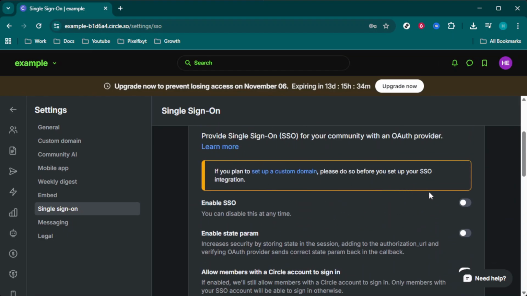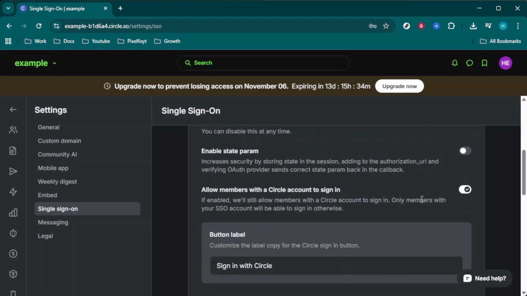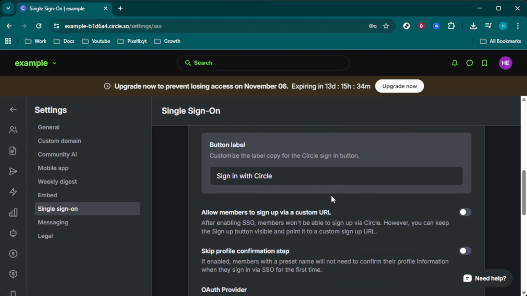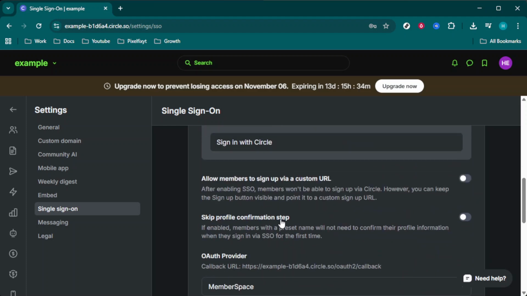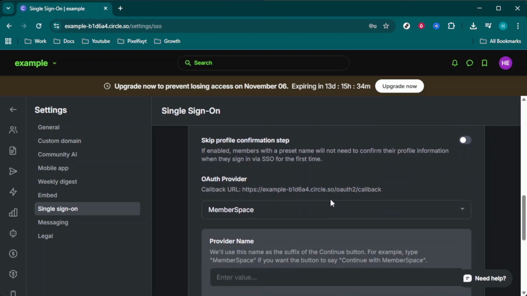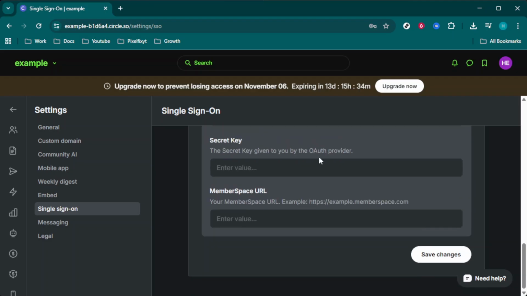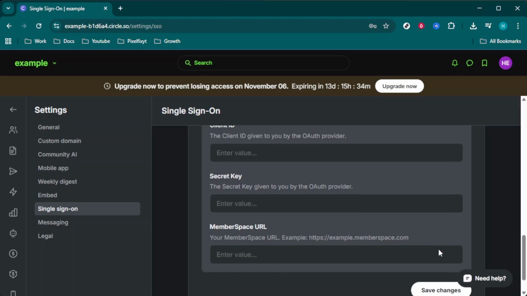Similar to Circle.so, head to the Settings tab. Under Integrations, you'll find the Single Sign-On (SSO) section. This is where you'll paste the SSO API key or secret that you just copied from Circle.so. After pasting the key, make sure to save your changes to ensure everything is correctly configured.